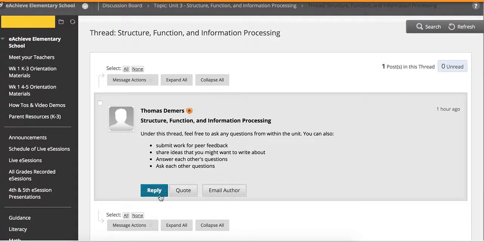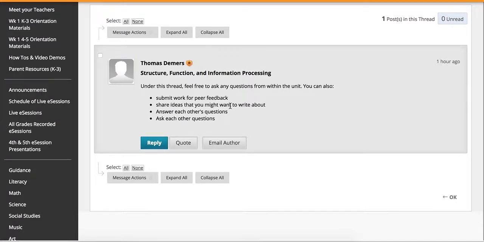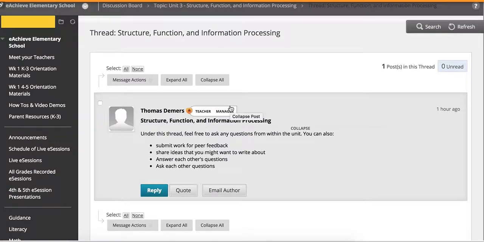Once you do that, you can reply to other people. You can email the author of the post, but a great thing about this is now you're able to communicate with one another. So for example, if on your final paper for this unit you wanted to find out if anyone else is doing the same animal as you so you can share information, you may want to post and ask if anyone is doing that animal.